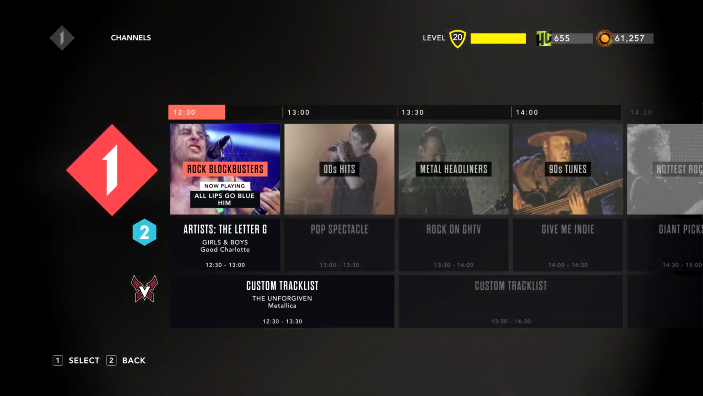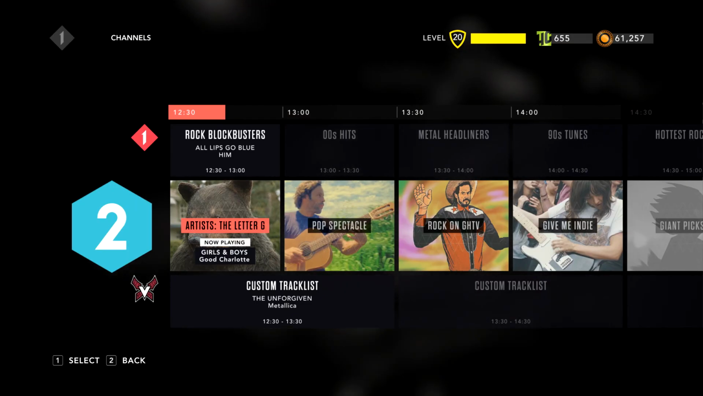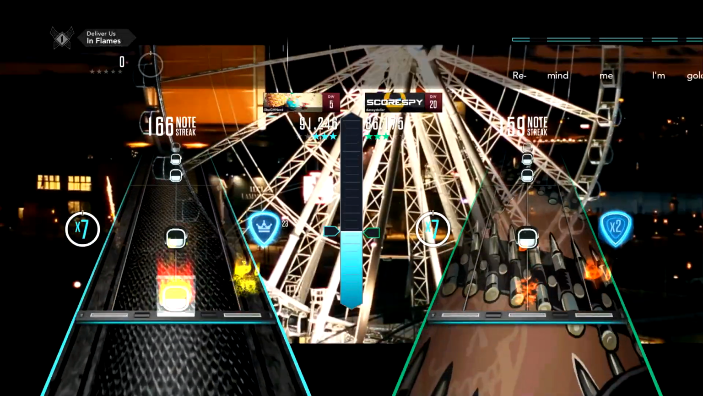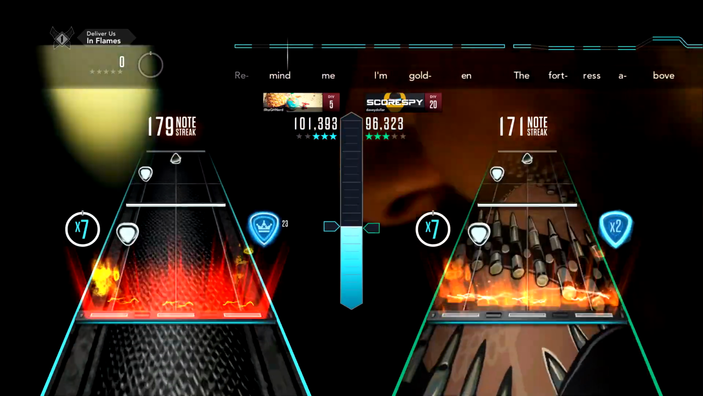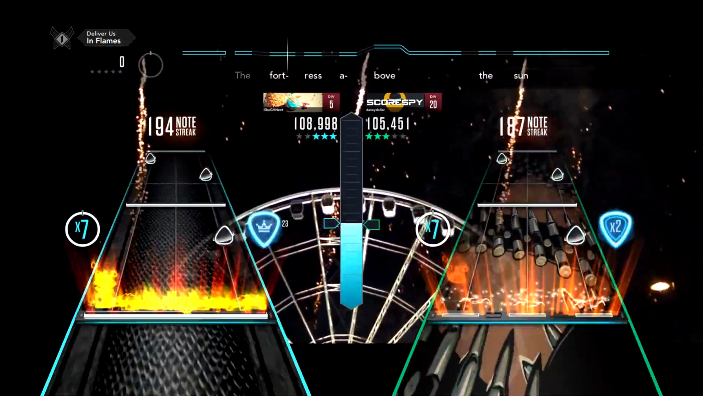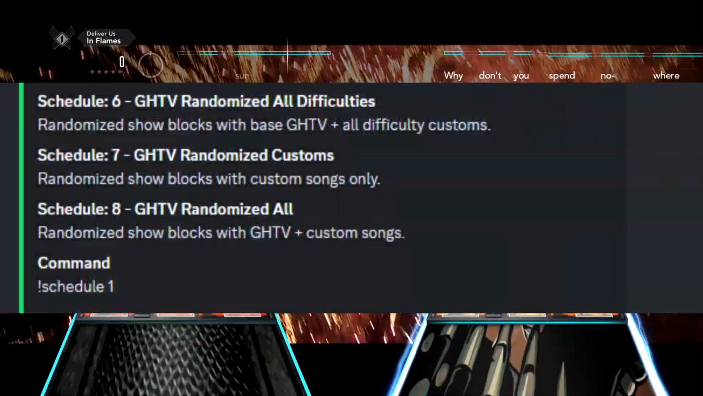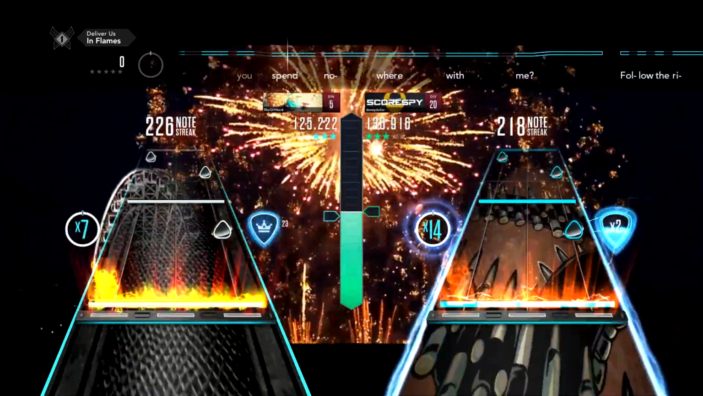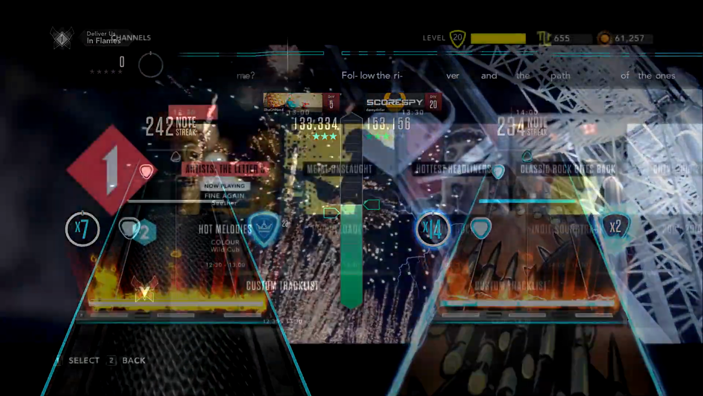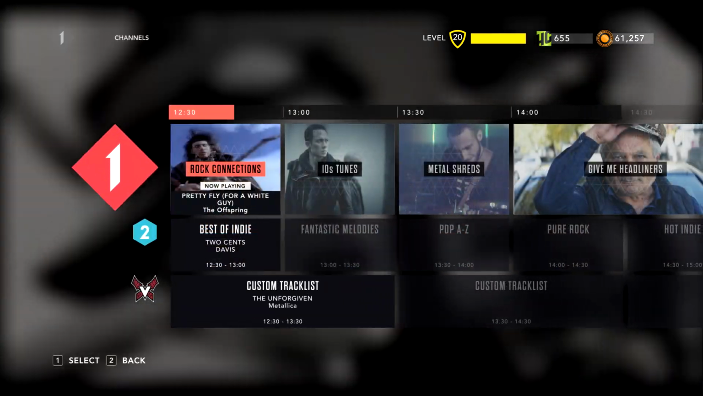Also, the new default is now 6, which contains customs and released GHTV songs with all difficulties. So when new difficulties do get added, they will be updated automatically. And that's one of the cool features of these randomized channels, is that new songs will show up on the channels eventually. If you can play on Expert, I definitely recommend 7 and 8, as those are the most fun.